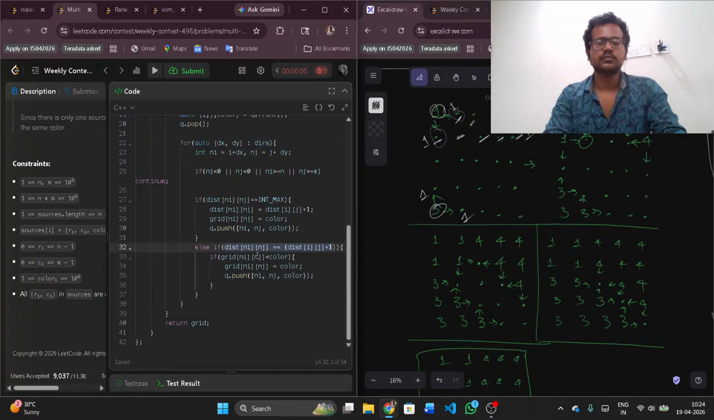So we'll just change it to the current color which we have, if it is only maximum, right? So that's how you solve this.